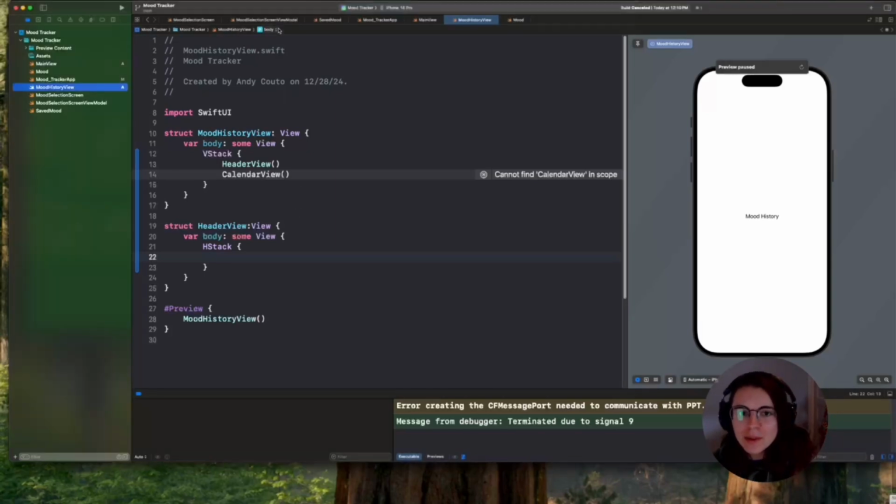All right, so we were here and we were creating our header view and our calendar view, and we left off with creating the header view, making the H stack, and inside of this H stack, we did want three separate components here. We needed a button to go backwards to the previous month, the title that would tell us what month we're on, and I also want to include the year, and then another button to go forward. So let's add some buttons.